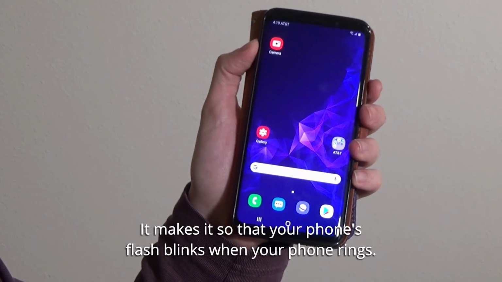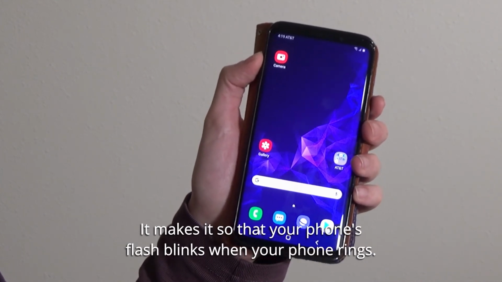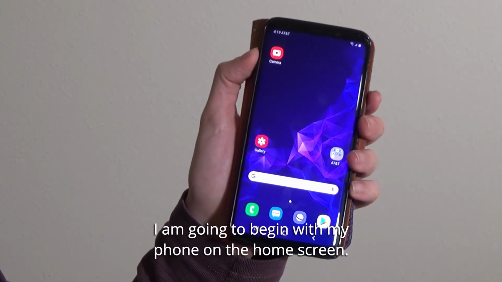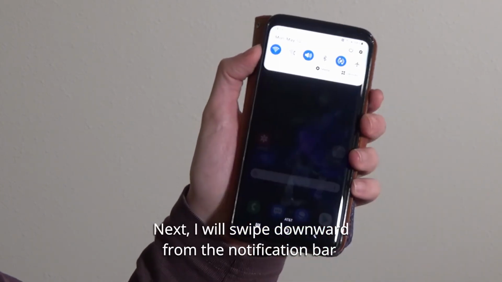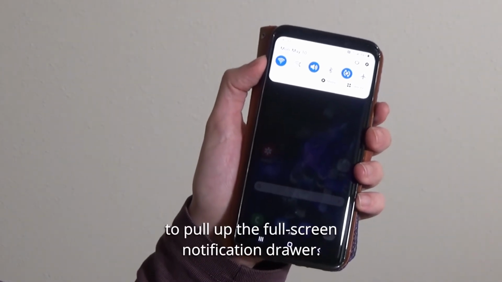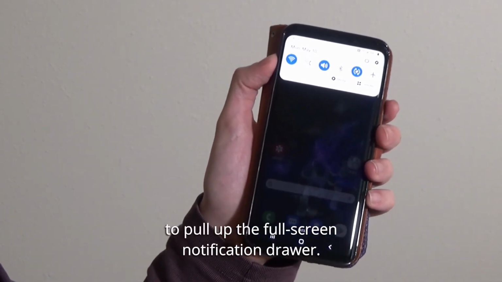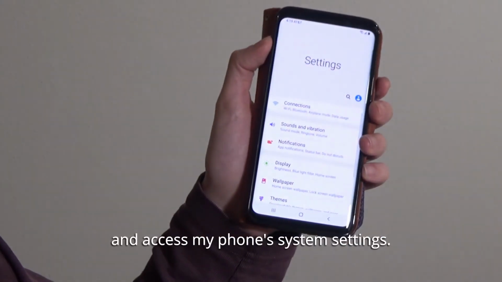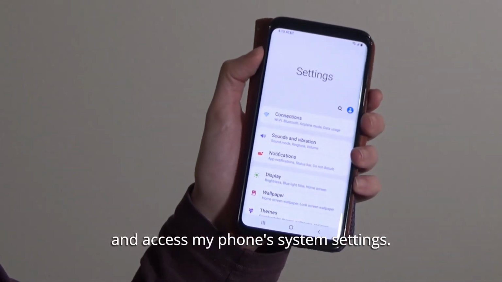It makes it so that your phone's flash blinks when your phone rings. I am going to begin with my phone on the home screen. Next, I will swipe downward from the notification bar to pull up the full screen notification drawer. From here, I'm going to tap the gear-shaped settings option and access my phone's system settings.